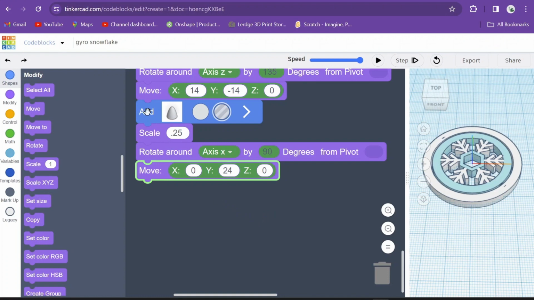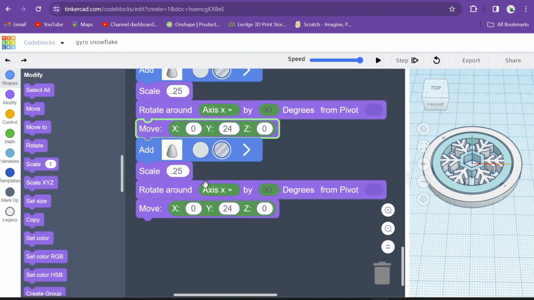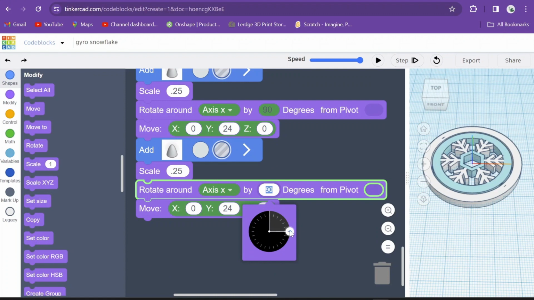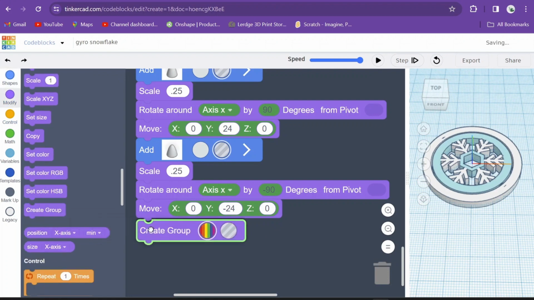With that done, I can click duplicate, add another one to the bottom, and this one I am going to change the X rotation. I want it to rotate to an X of negative 90 degrees, and I want the move command to be negative 24. With that done, I can drag in a create group command.